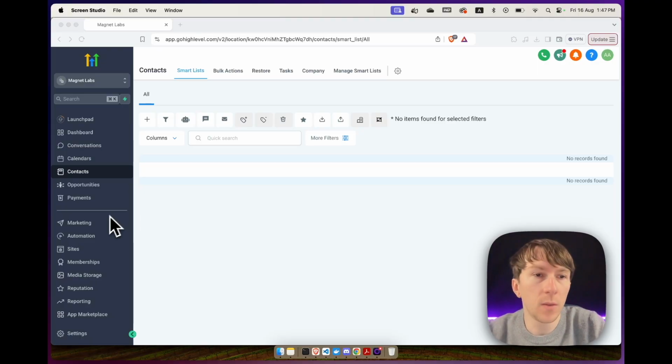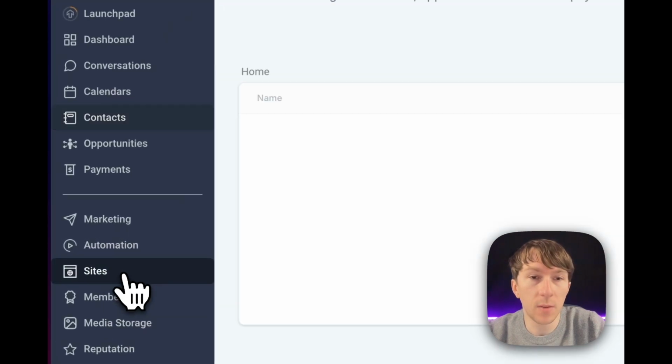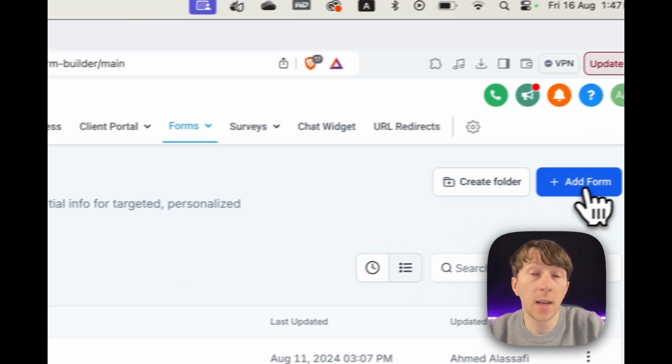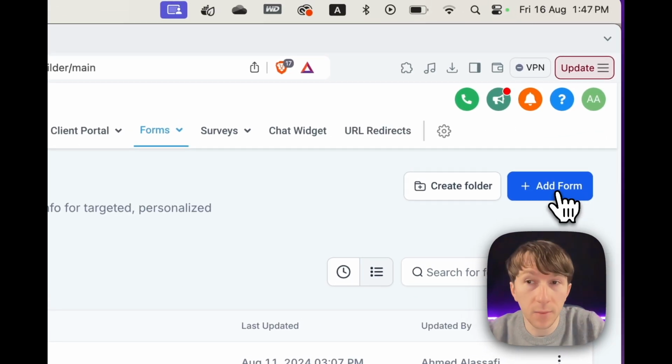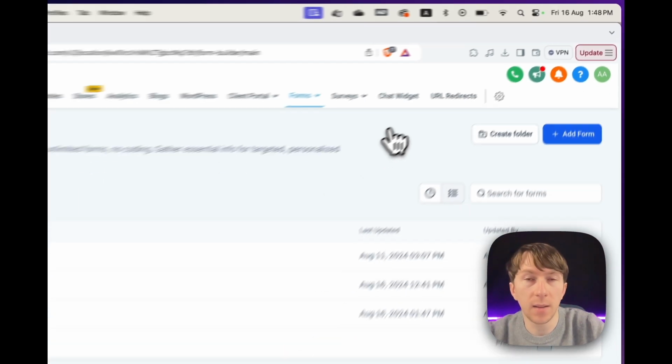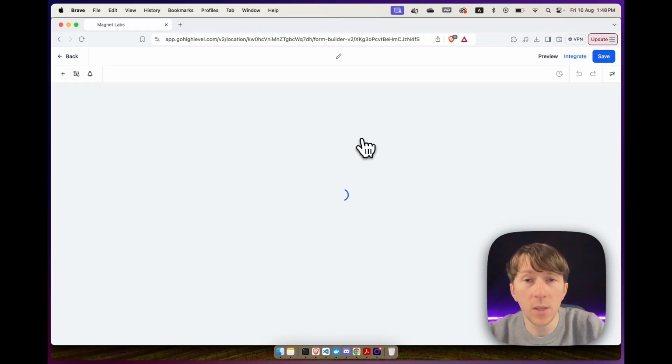In order to do that, we need to go directly to Sites right here, and then click on the form right up there. And now we can add a new form. So here I will just click on Add Form and click on Start from Scratch. And it will automatically create a basic form with the different information that you need.